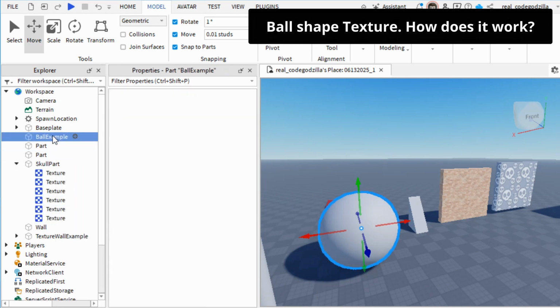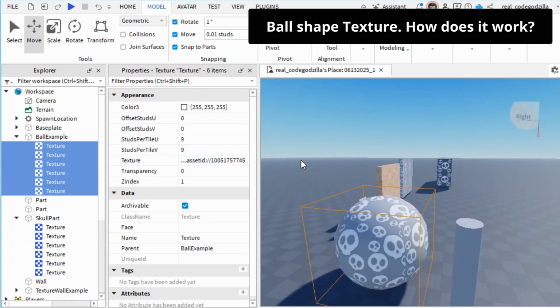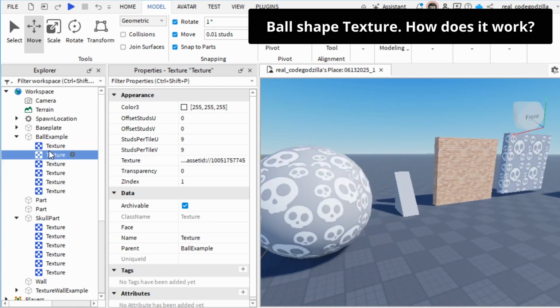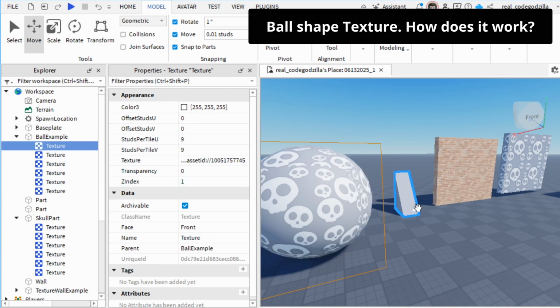So in my case, let's just copy paste it to all the sides. That's the easiest and fastest method. Or if you want to do one by one, you can just add them only on the sides that you want it to have.